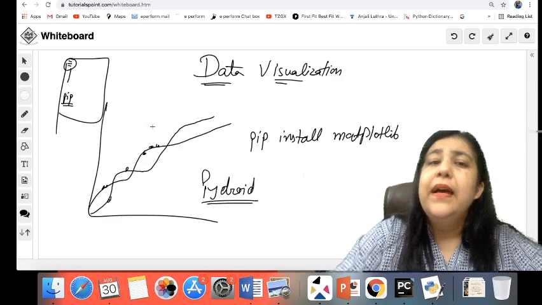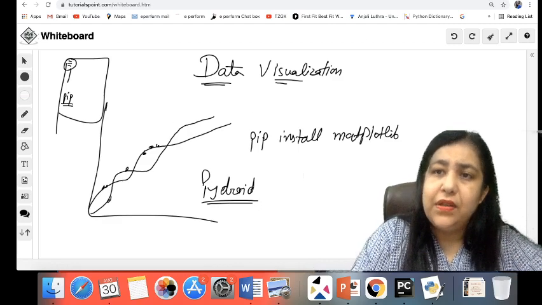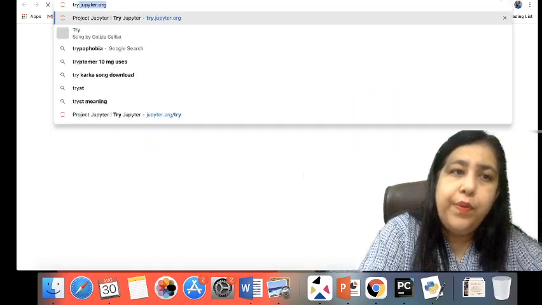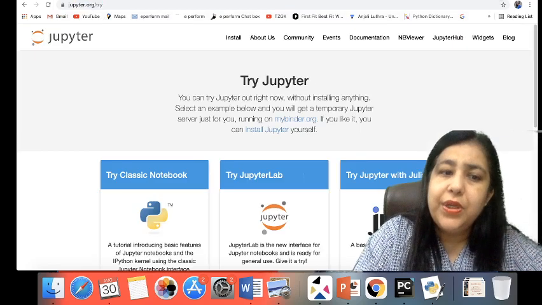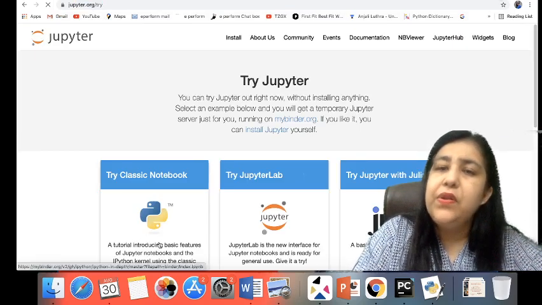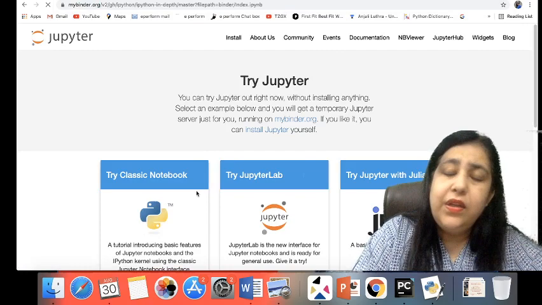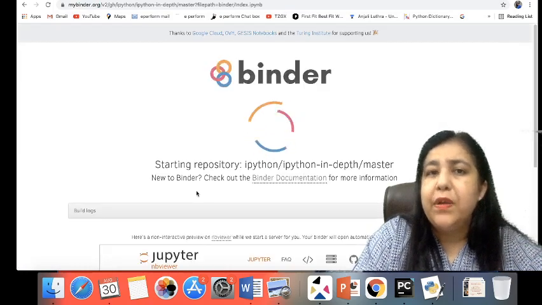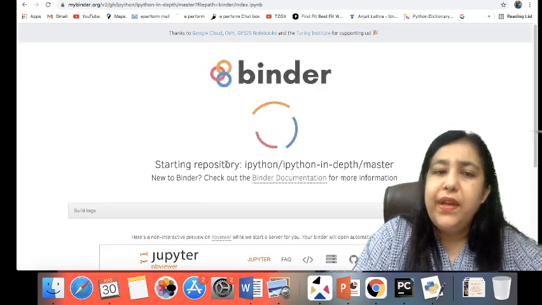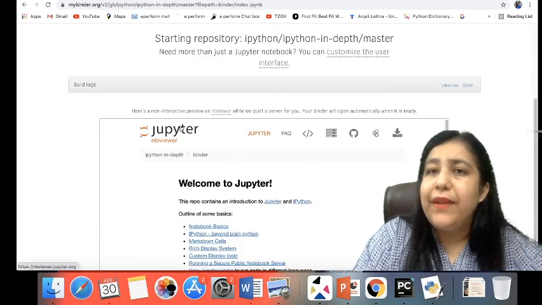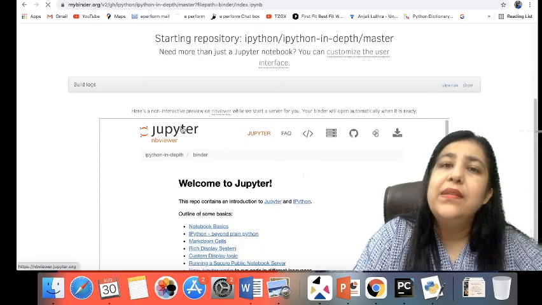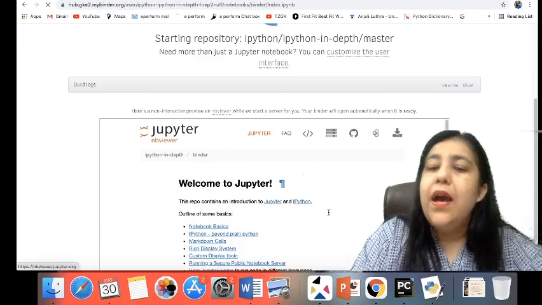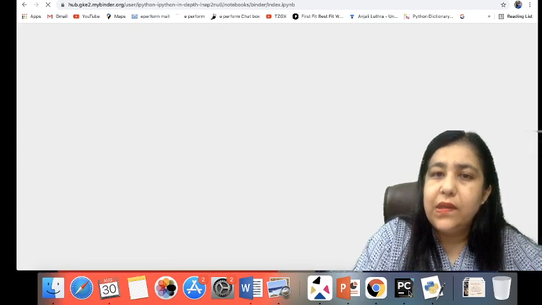Another option is that if you don't want to install anything but still want to practice, just open try.jupyter.org. For this you don't have to install any software, and you don't need to have Python on your computer, but you should be connected to the internet. If you are connected, you can directly open a Python notebook here and start coding, right?